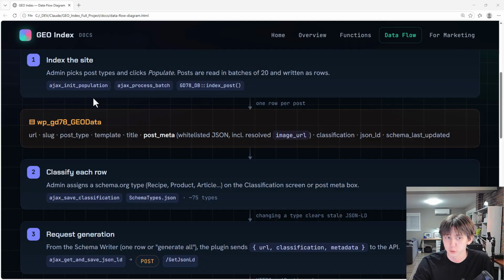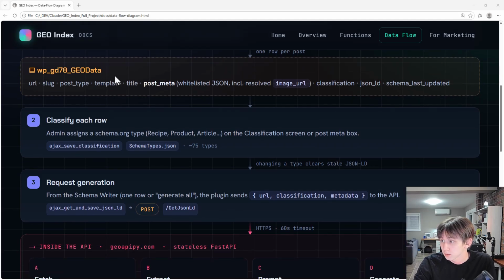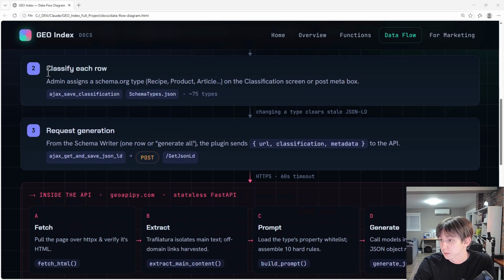All right, so now that I've shown you how to use the tool on WordPress, I'll summarize the workflow and explain some of the technical details from behind the scenes. So what happens first is the site gets indexed, which happens when the admin picks the post types and clicks populate. This fills a MySQL table. And from this table, the admin assigns schema.org types to each record in the classification screen.